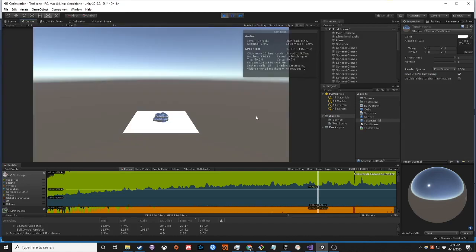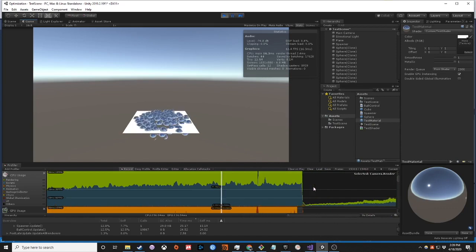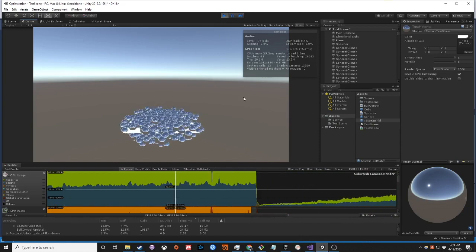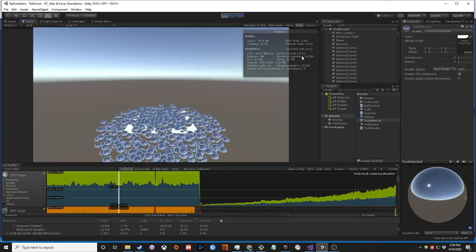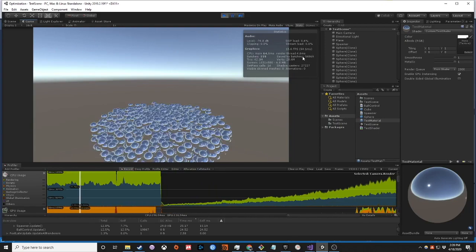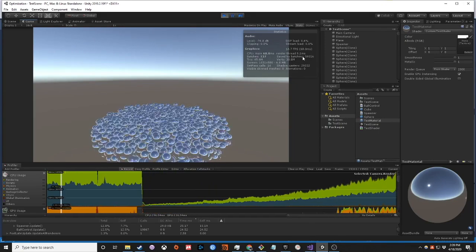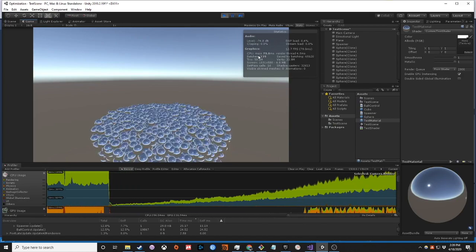So we see a very large green block right here from our previous run. As we wait for the batches to go, we start noticing that the batches are not actually crawling all that high, and instead what we see is saved by batch is what's actually crawling up. This is the number of instances we're actually trying to render. This is the number of batches that we're actually rendering.